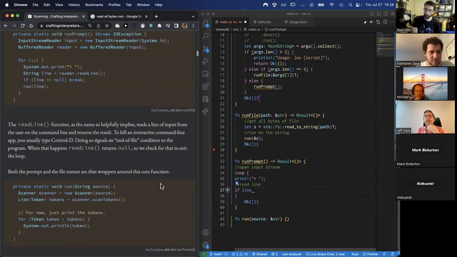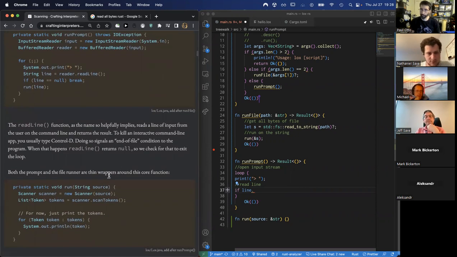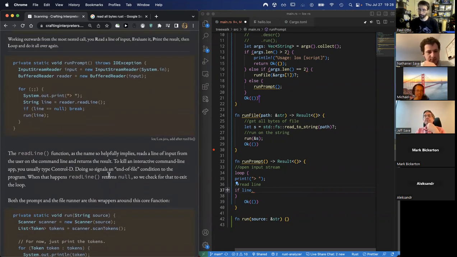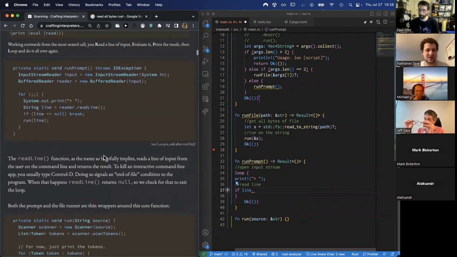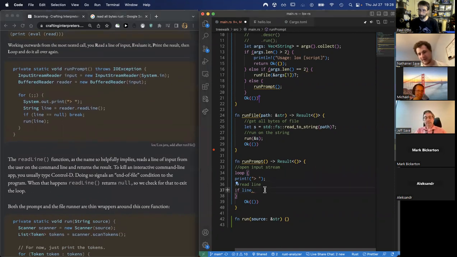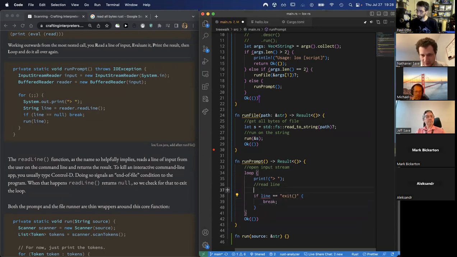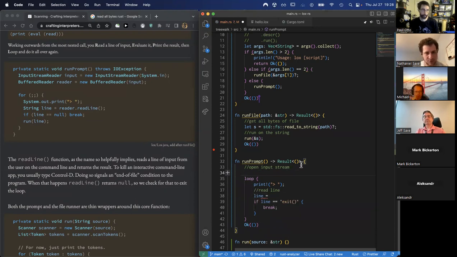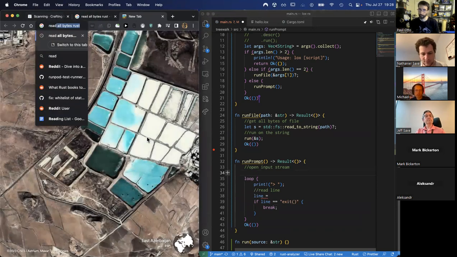I'm just trying to get the framework. I'm trying to implement it in the same order that they're implementing in the book. That's all. We can say like if line equals exit, something stupid like that. Great. Okay. So line equals. So I need an input stream. Read. Okay.